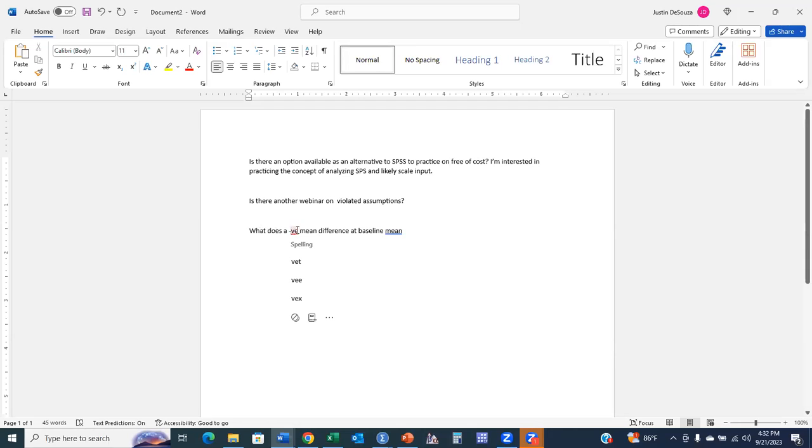What does a negative mean difference at baseline mean? To do a difference, you need to have two different points in time. So I don't see how you could have a negative difference at baseline alone. I'm assuming if you're just doing a baseline and a post test, it would be post test minus baseline, right? So if you have a negative value for that, then that means your baseline was larger than your post test.